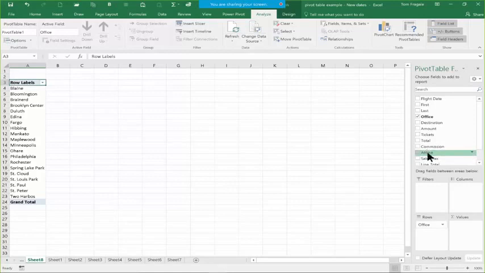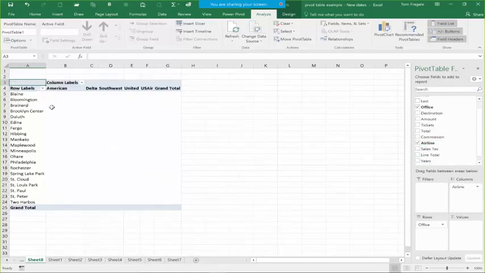Now I'll pick up airline and drag that over here into the columns. Now notice what happened. Now each column is a different airline. Now to get some numbers in your pivot table, you're going to move something into the values section. So you would usually use a number field in the values section.